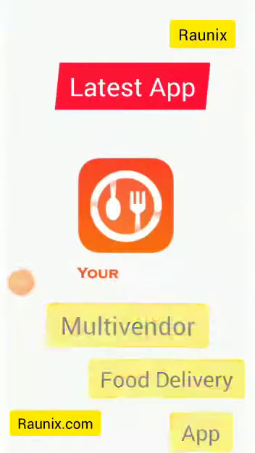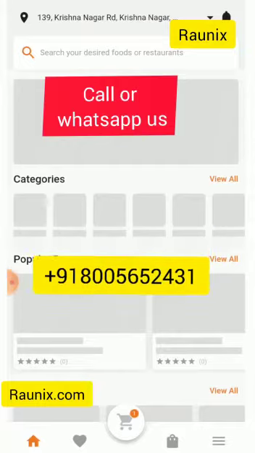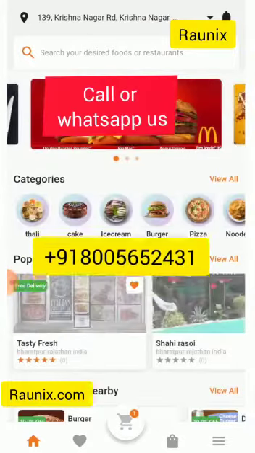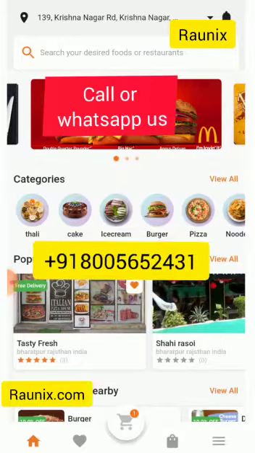Hi everyone, are you looking for a multi-vendor food delivery application like Zomato and Swiggy? Then this is our latest application created for our client from China. It's a complete multi-vendor food delivery application.